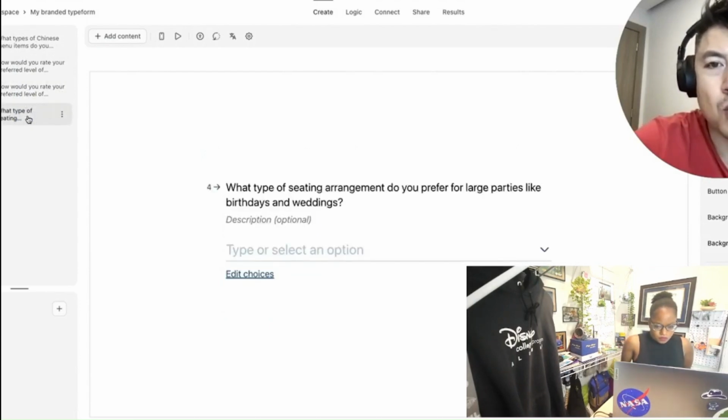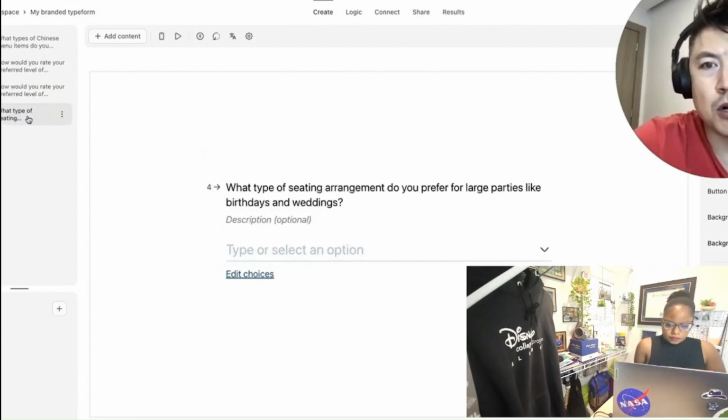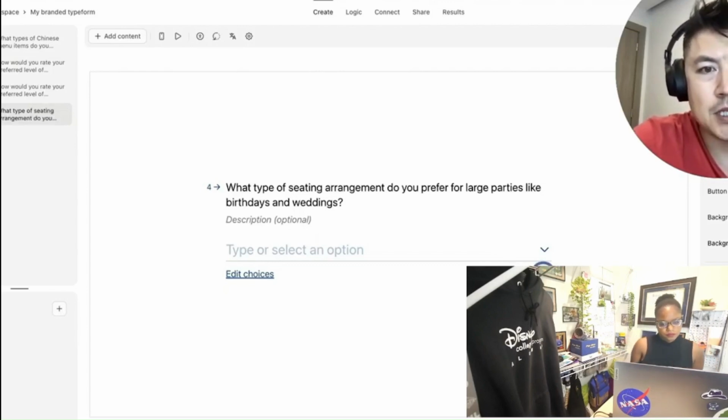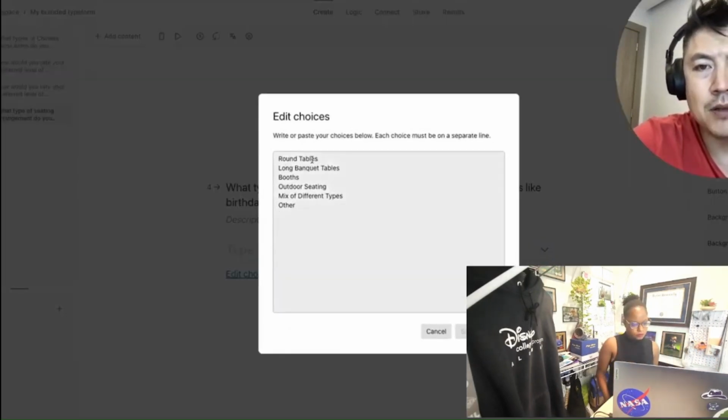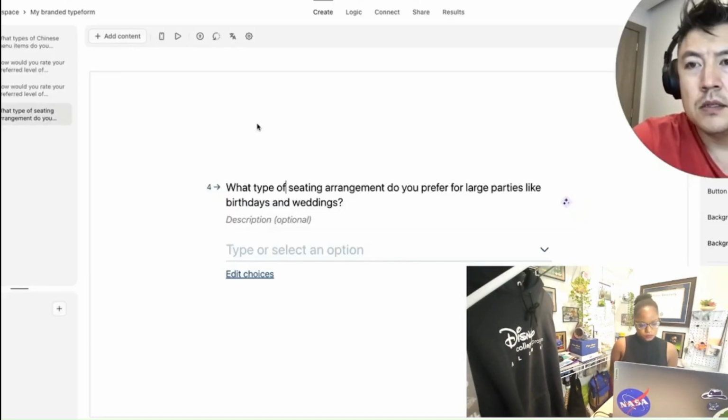And then question number 4, what type of seating arrangement do you prefer for large parties like birthdays and weddings? And it came up with 6 options that they can choose from: round tables, long banquet tables, booths, outdoor seating, mix of different types. So the cool thing about Typeform is you can go ahead and edit this as well.